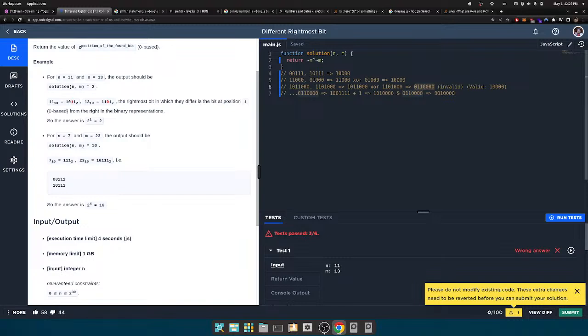This site has this arcade section where they put together several problem groups, and right now we are doing the ones relevant to bit manipulation, which I'm not that good at. That's why it's fun to practice.